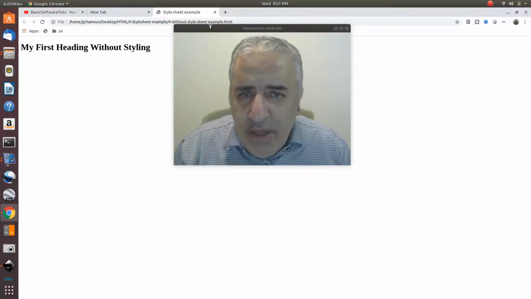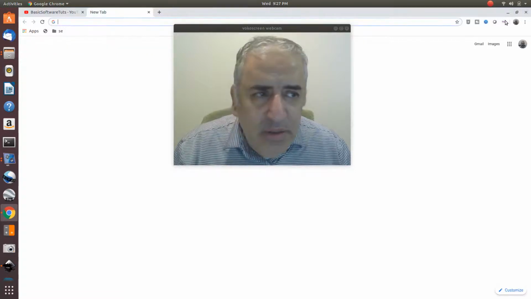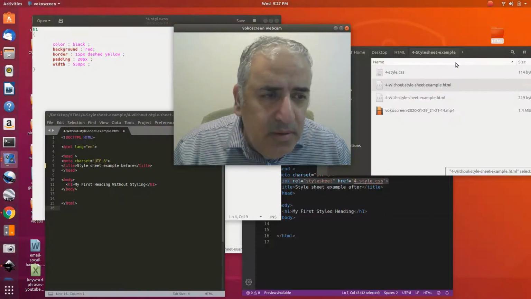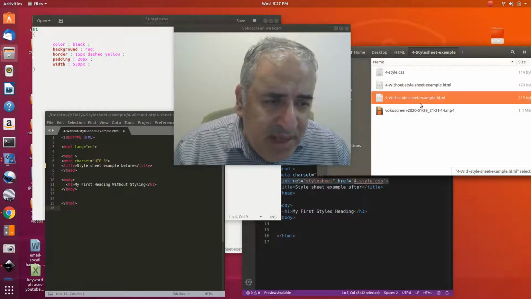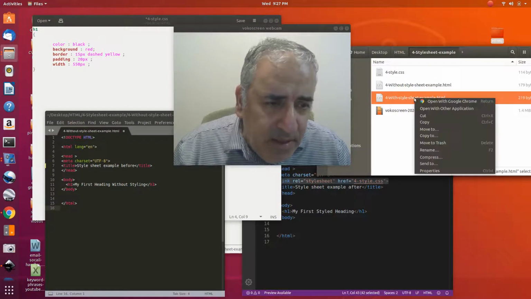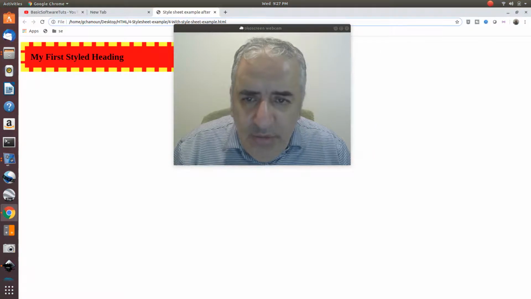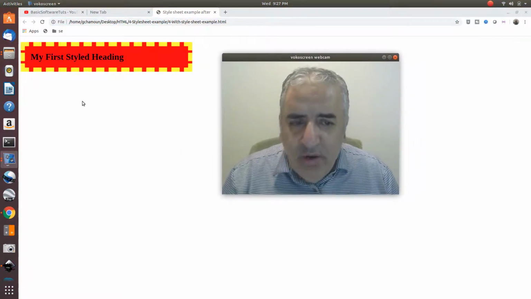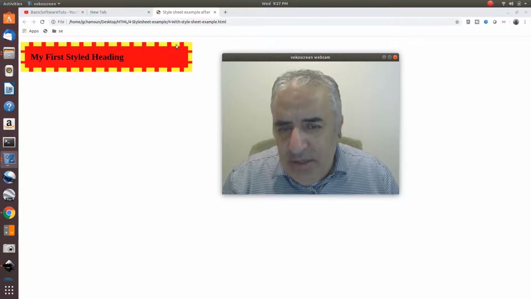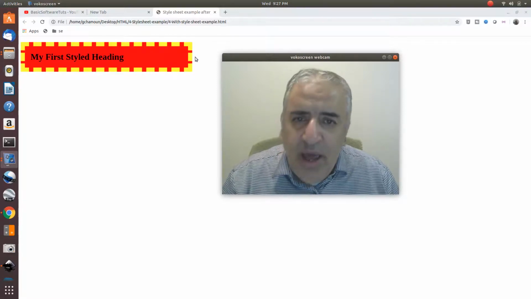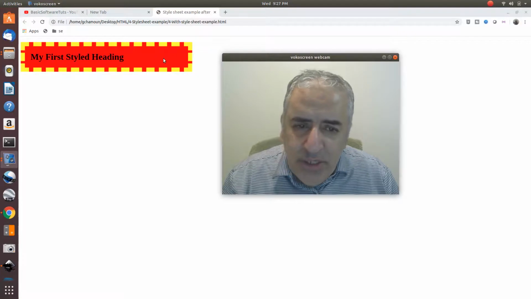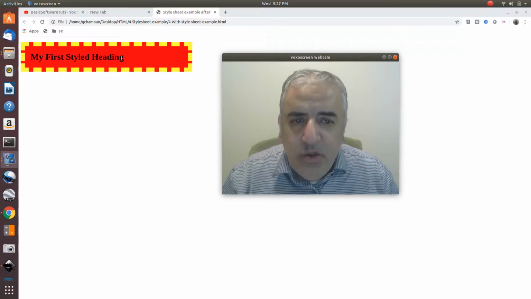So now we can look at the second one, and this is with style sheet example. You can open it with Chrome, and if you notice, this is how it's gonna look. This is the dashed border with a yellow line. This is the background, which is red, and this is the H1 text, and it's black in color. So there you have it.